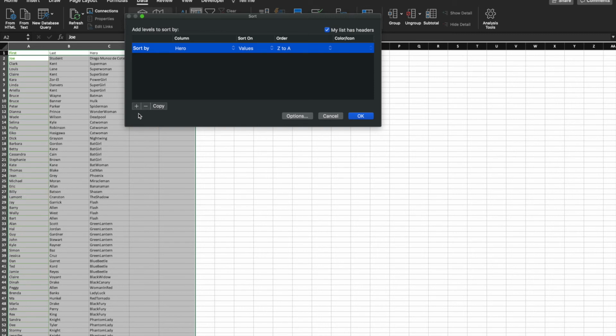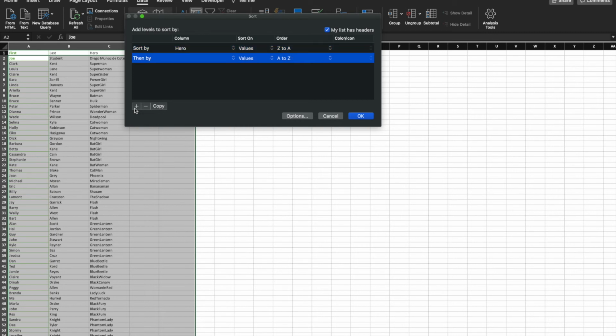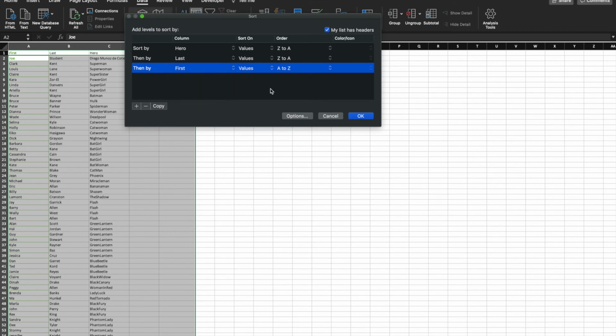So on Mac, we click here on this little plus sign. On Windows, I'm pretty sure there's a button that says add a new level or something along those lines. So we click that. And then the column we want to choose next is last. And then we also want that one to be Z to A, reverse alphabetical. And then we want to add a third and final sort. So we choose first name, and we can leave it at A to Z. So what this will do with the simultaneous sort, it should still line up the hero name to the corresponding first and last names.